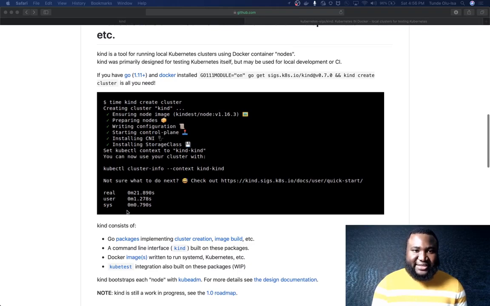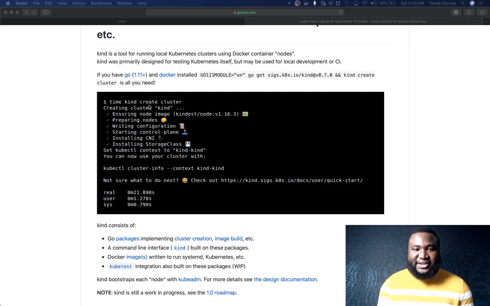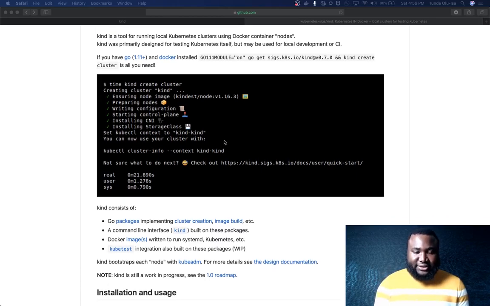But as you can see from this example here, this is how easy it is to install Kind. Just simply run a kind create cluster, and it installs a Kubernetes cluster for you with the specified version or default version that comes with the version of Kind that you're installing. So for instance, in this example, it installs Kubernetes version 1.16.3, but users are also able to specify the version of Kubernetes they would like to install.